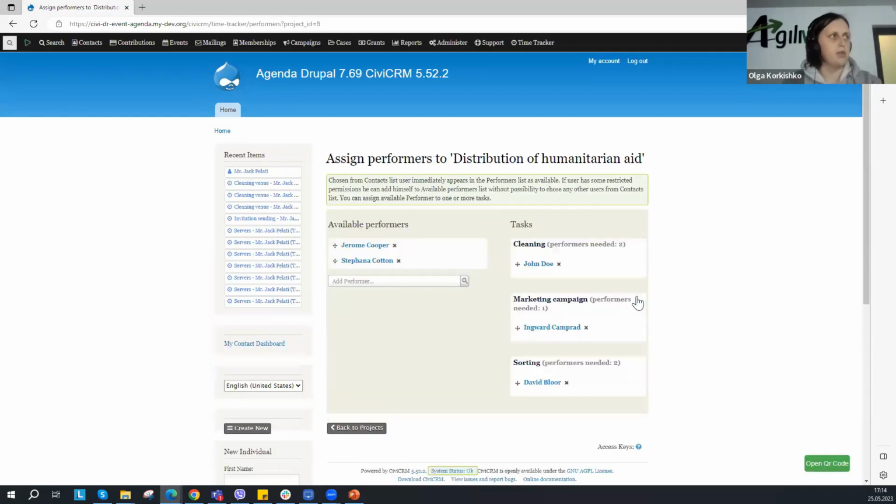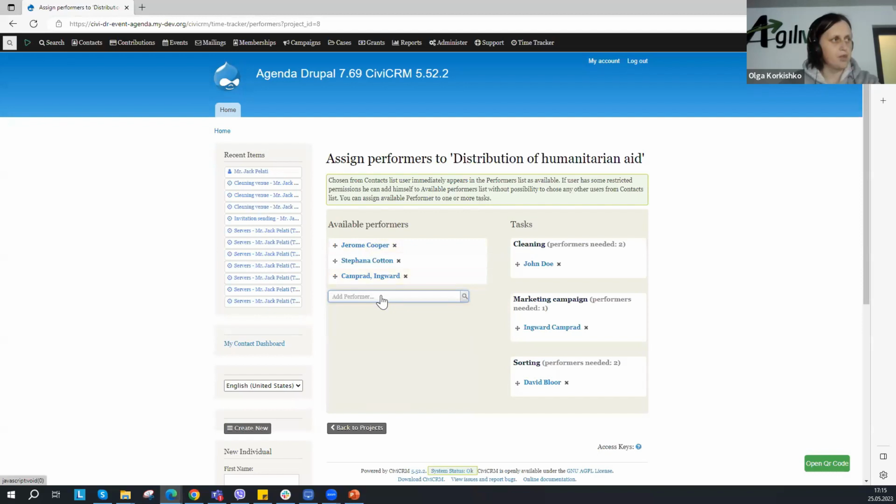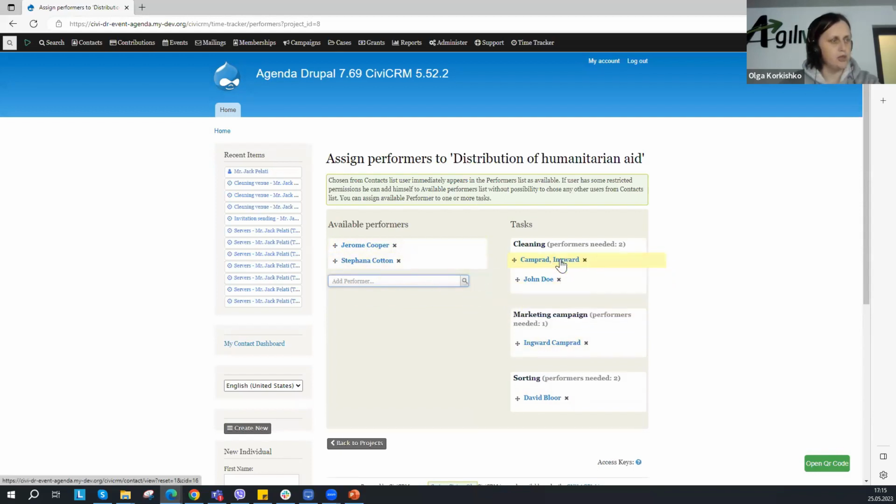So let's speak about performers. You can have available performers and assigned performers. And you can see available performers can be any number of people that you have in your contact list. And as you see, you have simple drag and drop functionality for assigning people to the task.